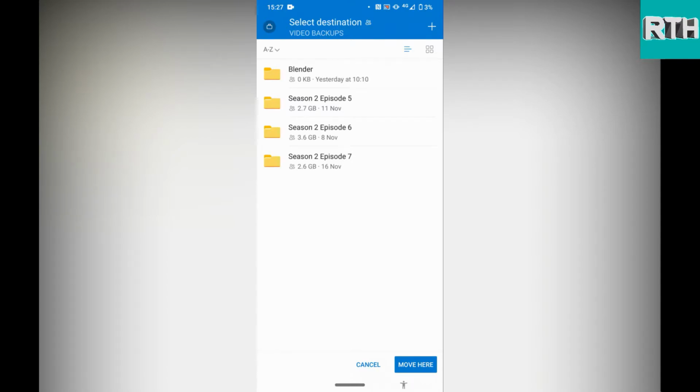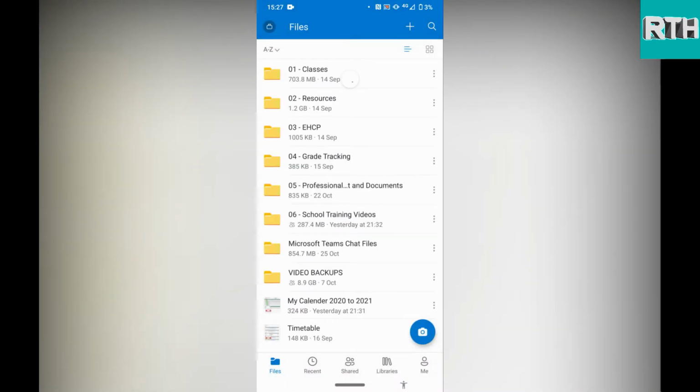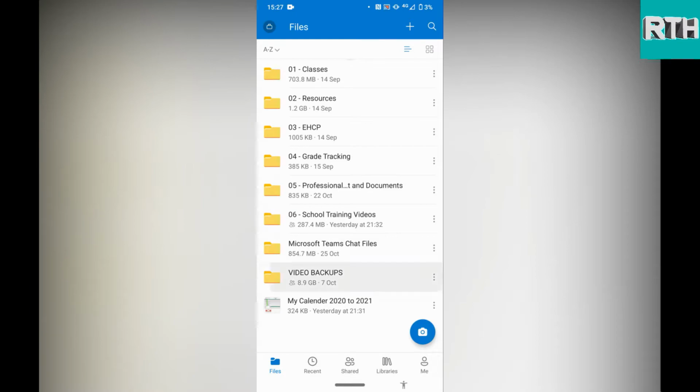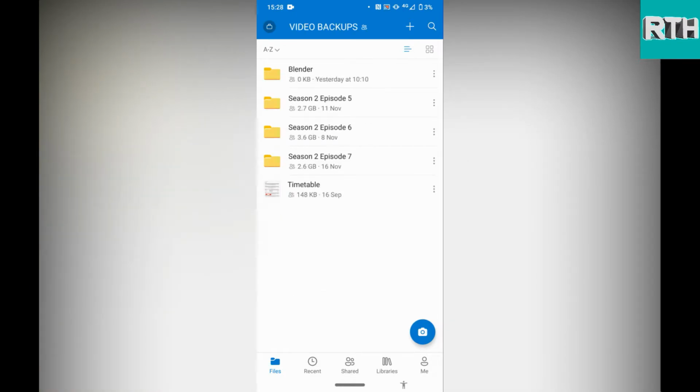I simply have to tap move here, and that file is now going to move from the original location. As you can see, this is the original location here. It's going to now move into where it says video backups, and it's now there. Now I'm going to move it back because I actually want it on the main page. I check this timetable every couple of days just to make sure I'm on task. So let's move it back again.